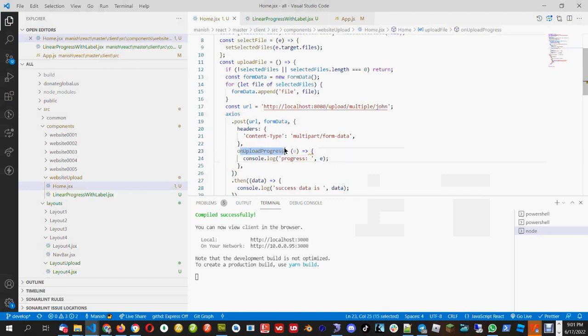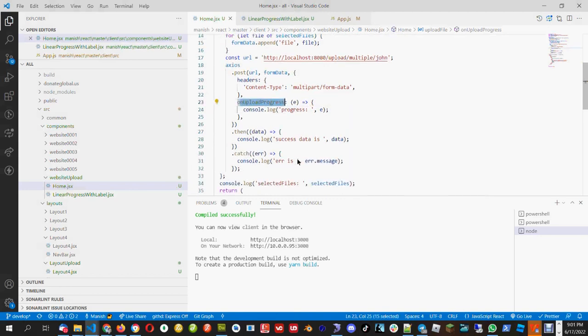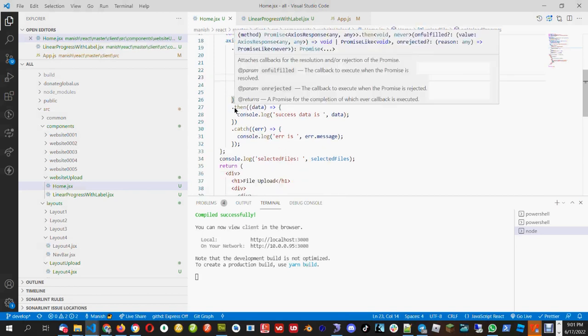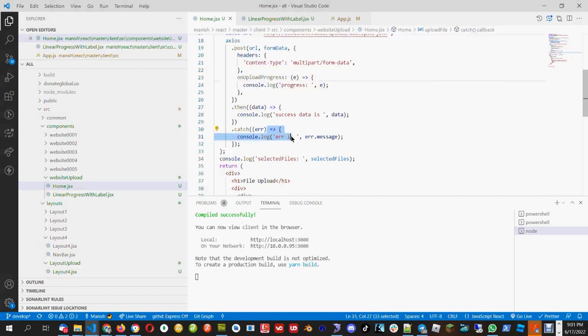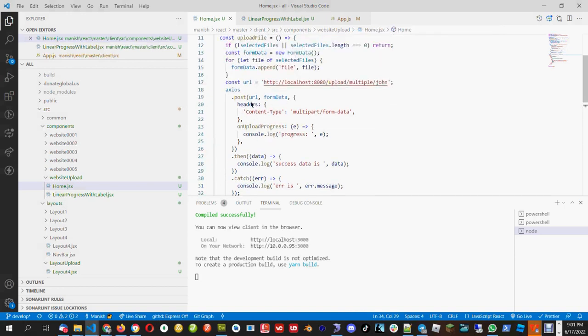Okay, so let's see what happens in the on upload progress. What happened? We call the URL. We call axios.post with URL, form data, header, and one function, on upload progress, which will show what happens in the progress, and then if success happens, if error happens, something like that, we will see. So let's see now what happens when I run this one.